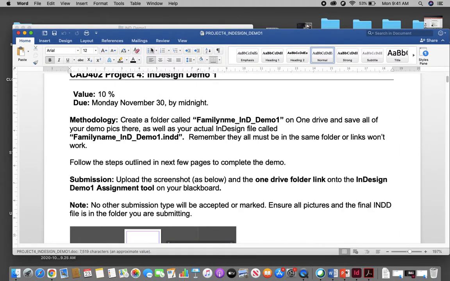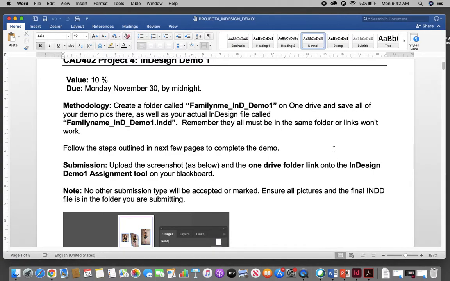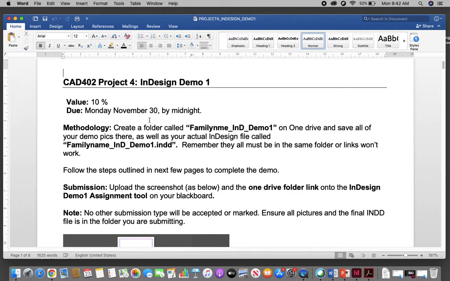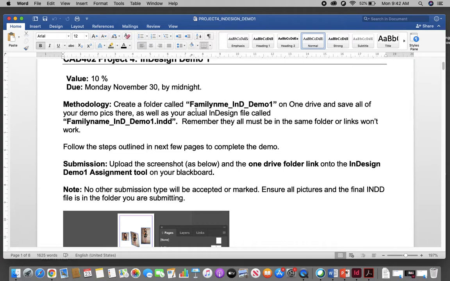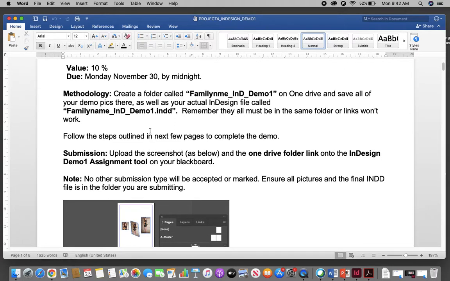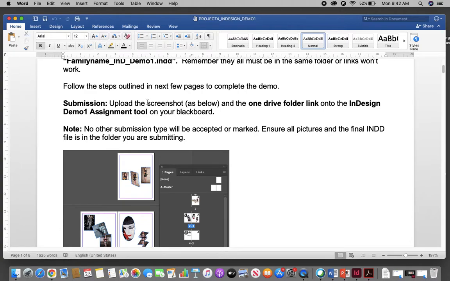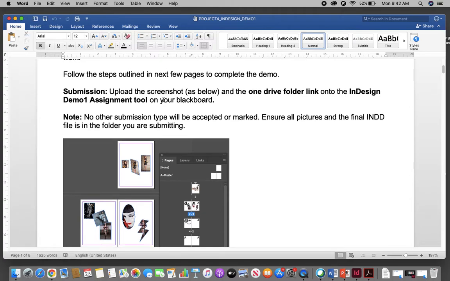So this is what I'm going to be going over with you today. I would recommend you print this out and keep it for yourself because you can refer to it later on. It's called CAD 402 Project Number 4, InDesign Demo Number 2. On top, it's listing the due date, the value of the project, what the file names and the folder names are, how you have to save this demo, and how to upload it to your InDesign Demo Number 1 assignment tool.